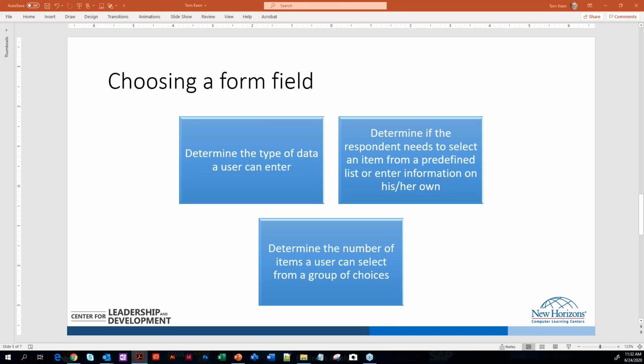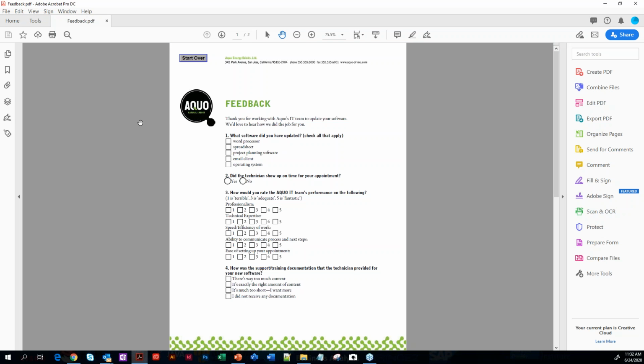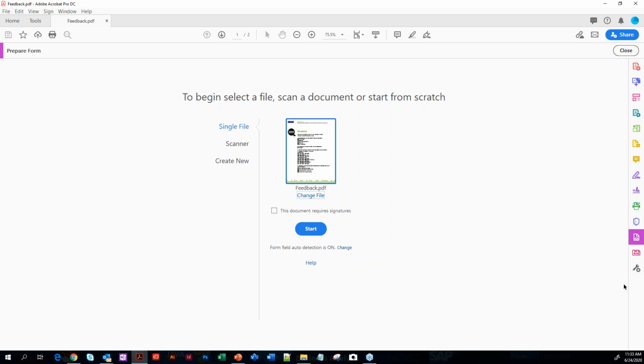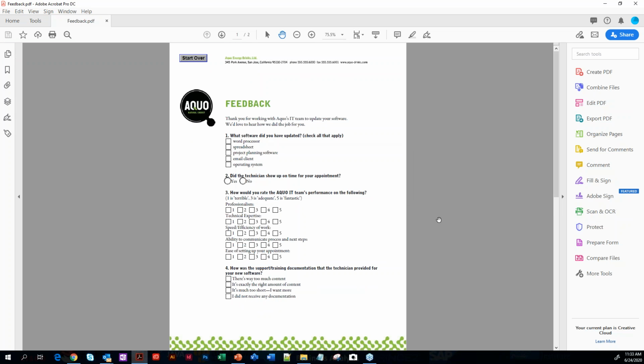Now, in Acrobat, I can take my feedback form, reopen it. And then when I go to my tools, I can go back to prepare form. And again, I can use this document. And then I could actually go back to my tracker and actually see what's going on with this particular form for the start over option.